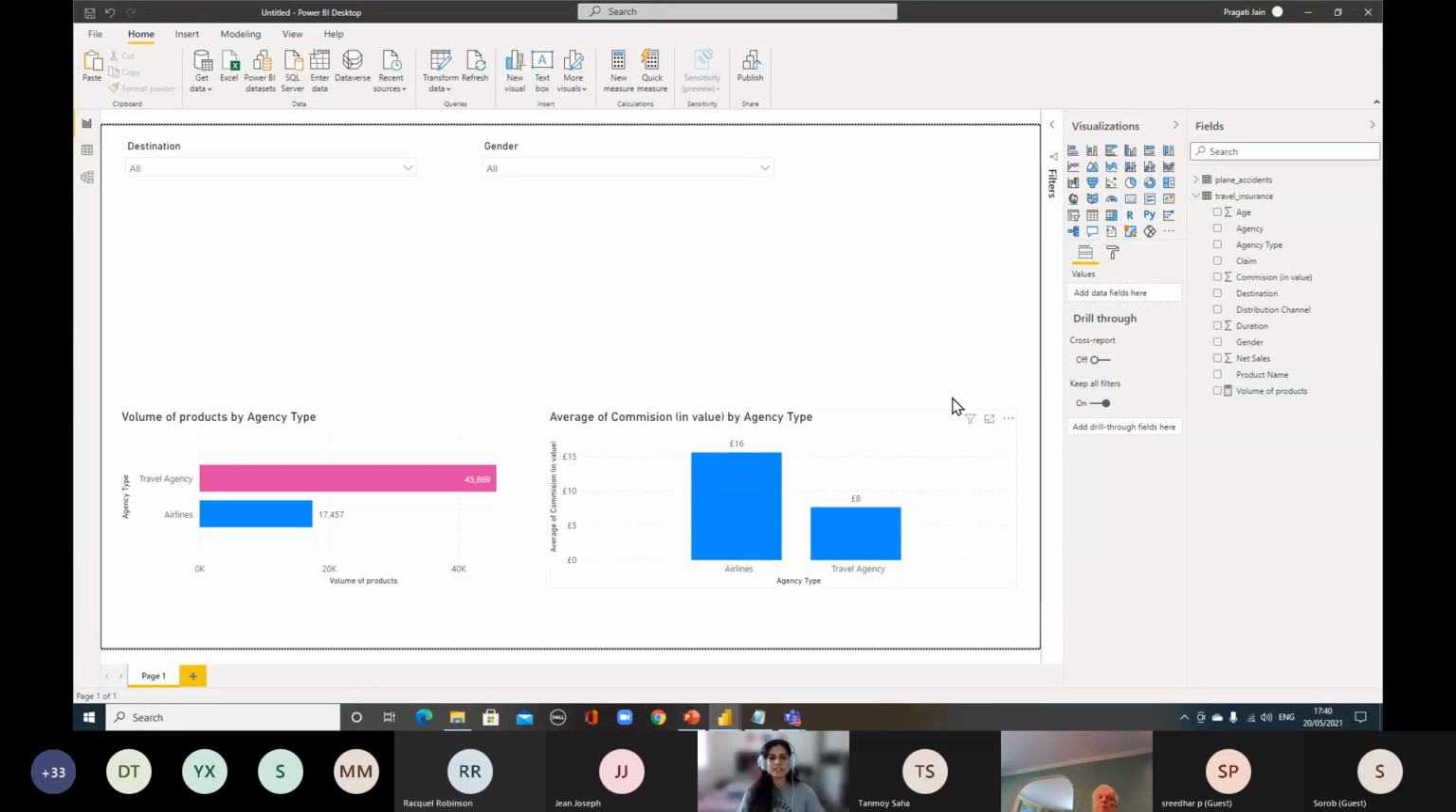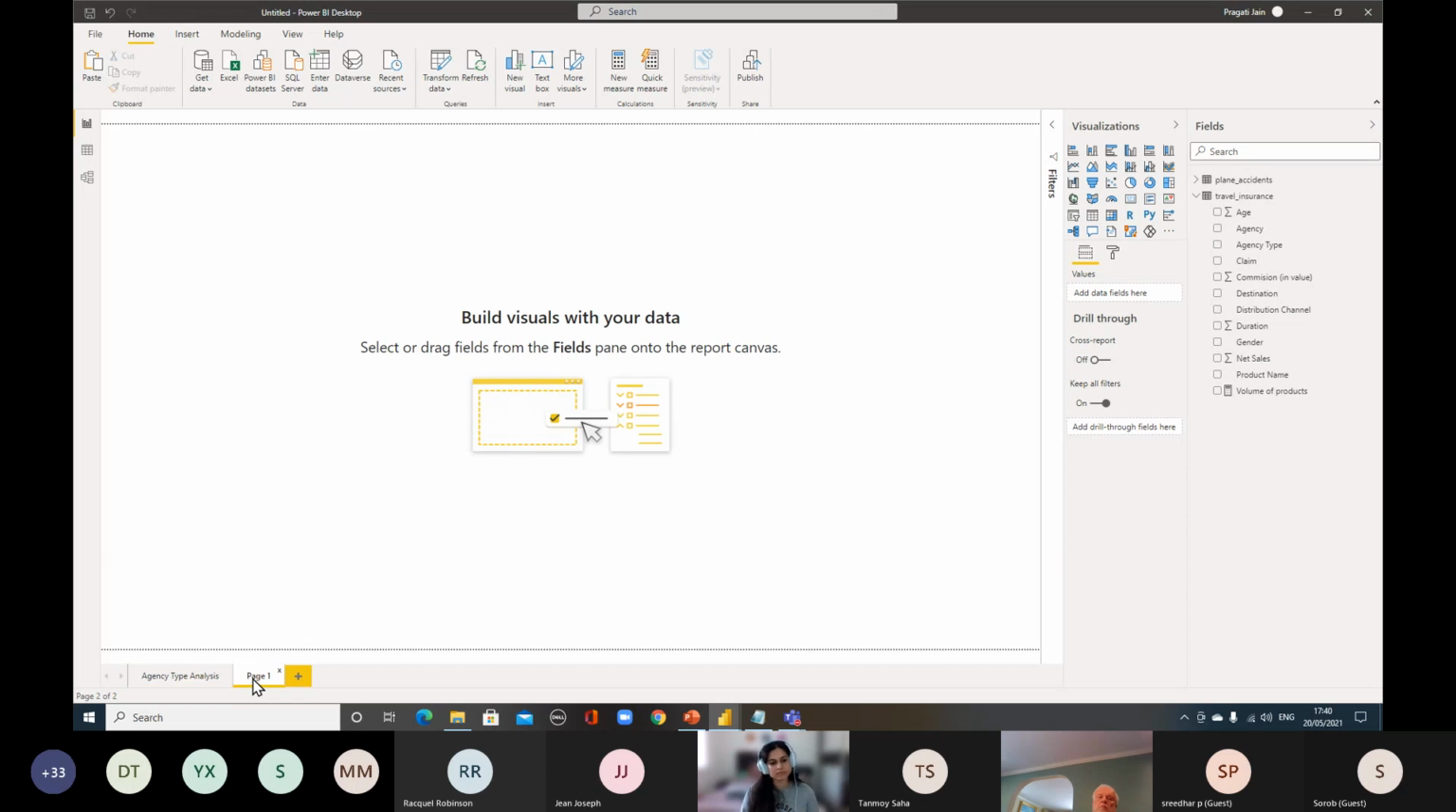Okay, so these are the first things. Now in Power BI, you can rename these pages. For example, this is agency type analysis. So you can just rename your page, so it's easy for you to identify what kind of analysis every page has. Now, if you want to add a page, you can use this plus sign. That just adds a new page to your report.